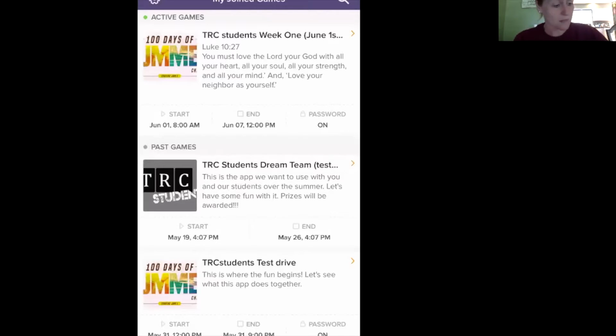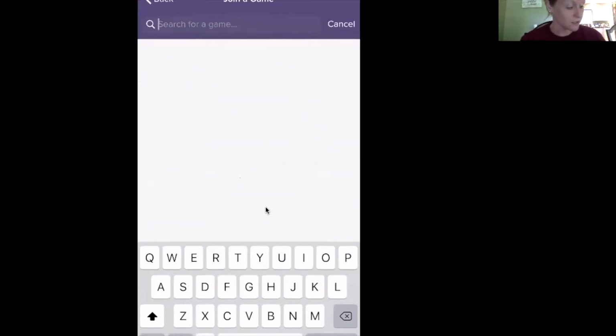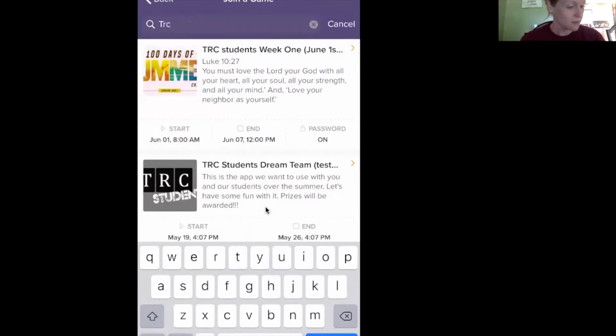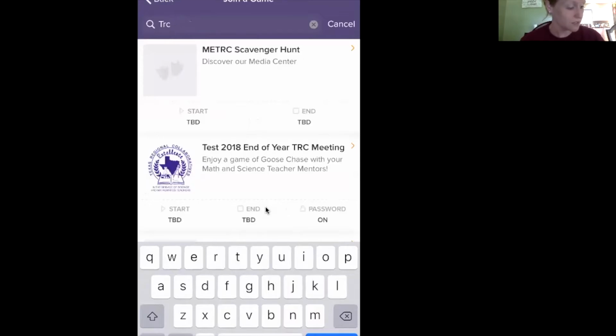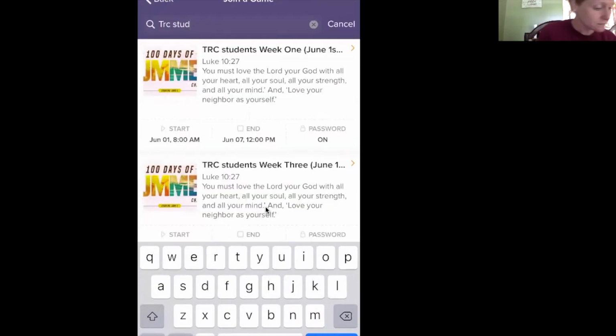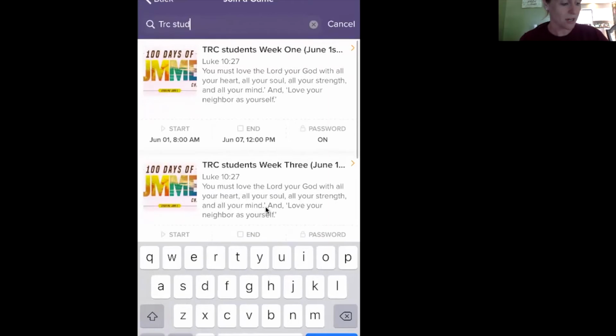I'm going to go to this magnifying glass in the top right corner. If I know the game code, I can enter it right where it says enter game code. But if I don't know the game code, up at the top, there's another magnifying glass, and I can click there and search for TRC students. If you type in TRC with a space, you'll find it. So TRC space students. Then I can see week 1 is on there, and I can also see that week 2 and week 3 are already in there as well. But I want to make sure I choose week 1.